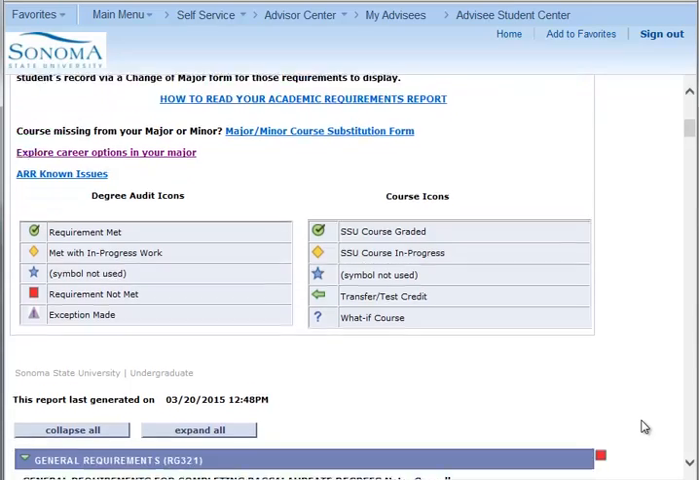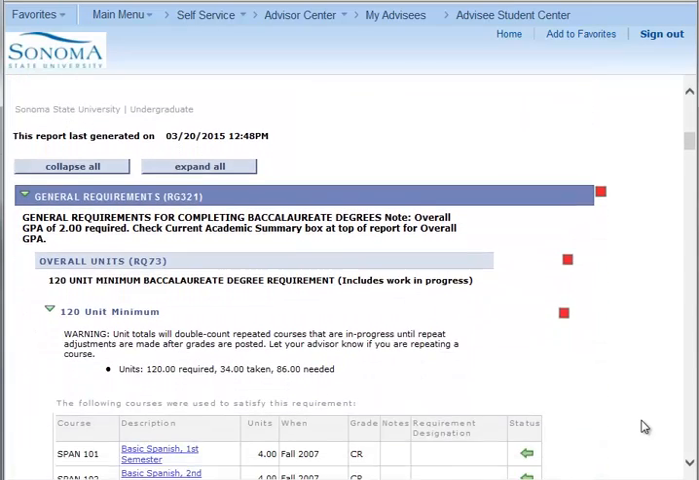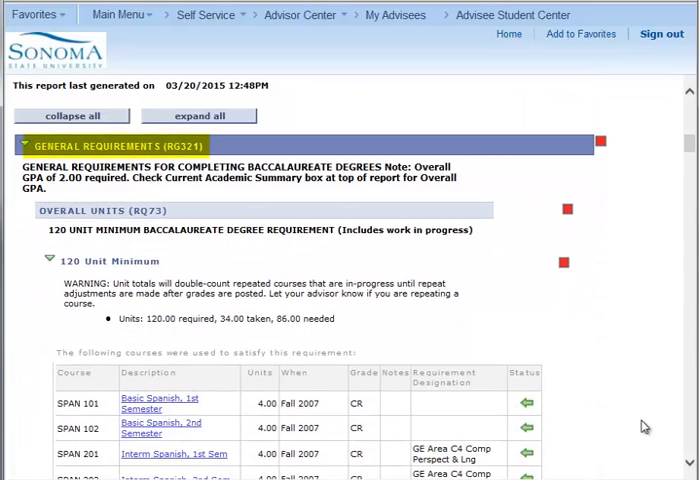scroll down until you get to the General Requirements section. Below that, you will see the 120 unit minimum for overall units. Under this, you'll see 120 units are required, and for Sally Sonoma, she's taken 34 units and she still needs to take 86 to get to 120.